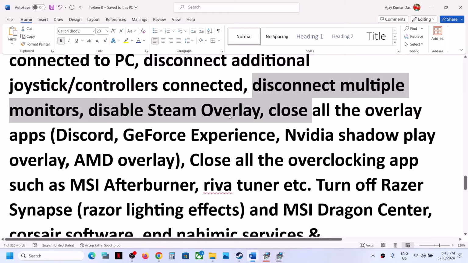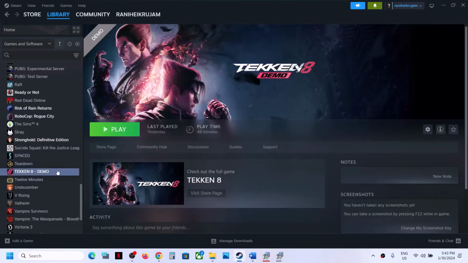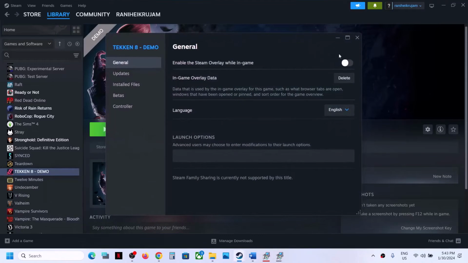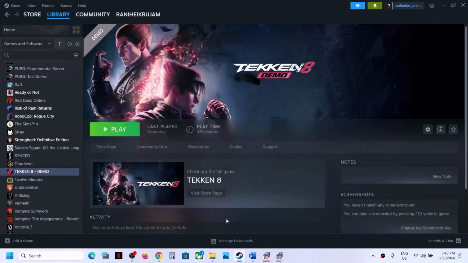Disable Steam overlay. To disable Steam overlay, make a right click on the game, select properties, and then turn off the option which says enable the Steam overlay while in game. Turn it off. Now launch the game.